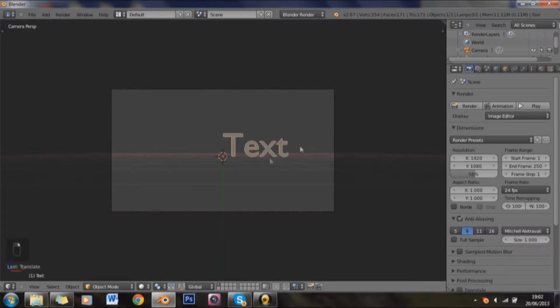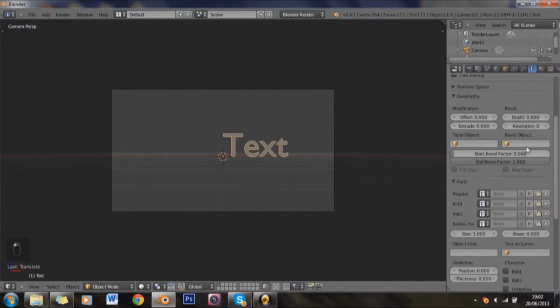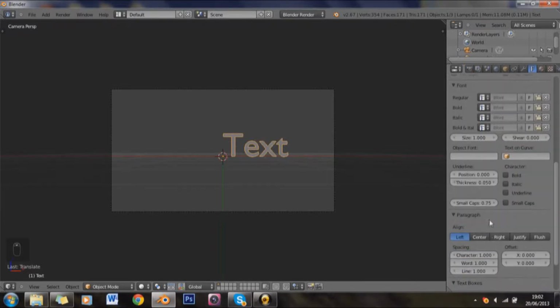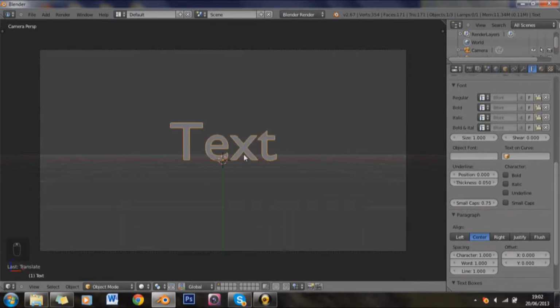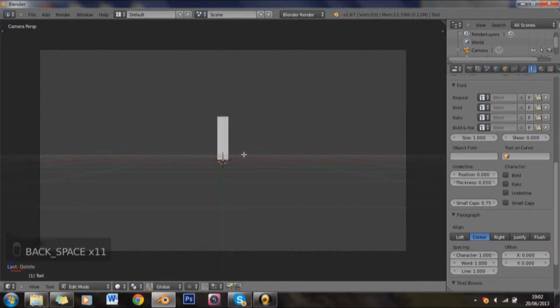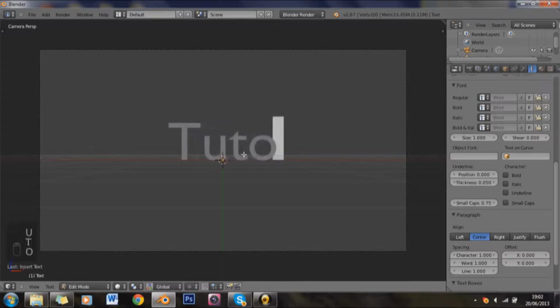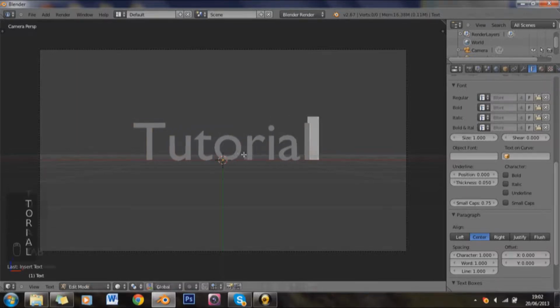I need to center this text now, but instead of pressing G and then X, I'm just going to click on the text options here in the properties and press center. Cool. I'm going to press tab to enter edit mode. I'm going to name it whatever you need to name it. In this case, I'm just going to write tutorial.